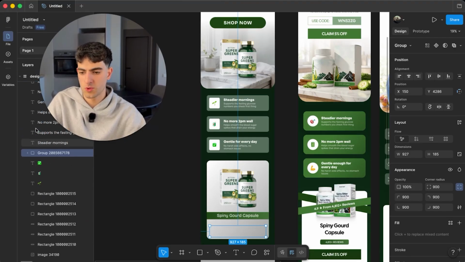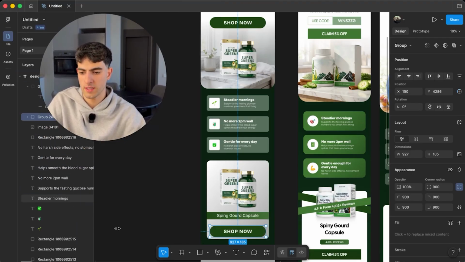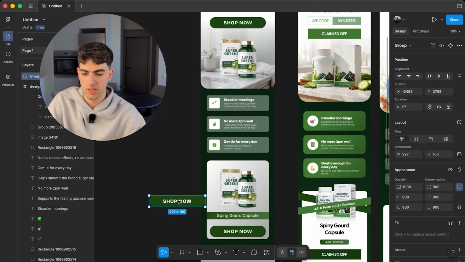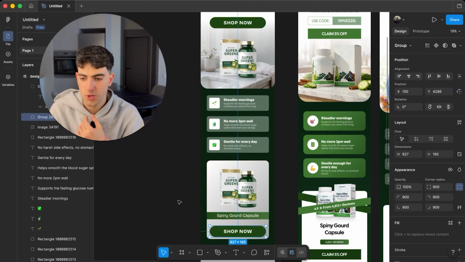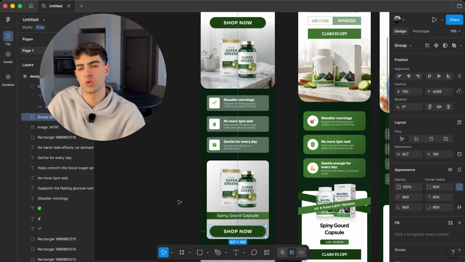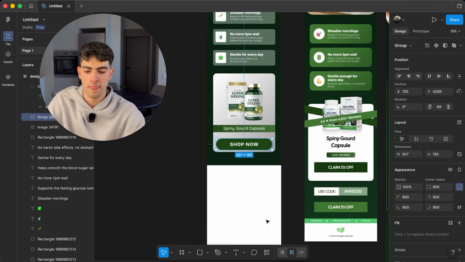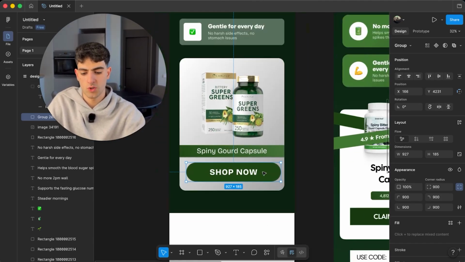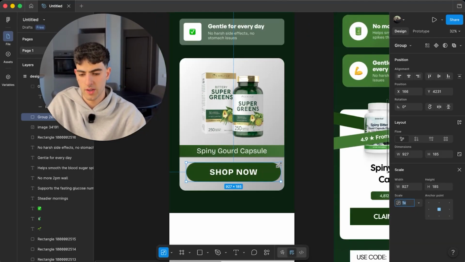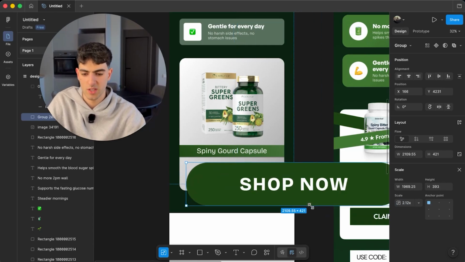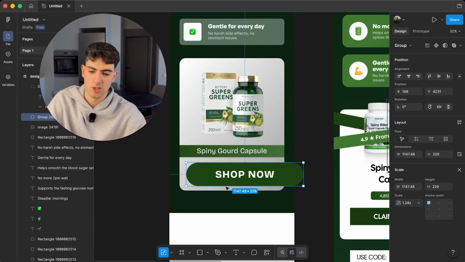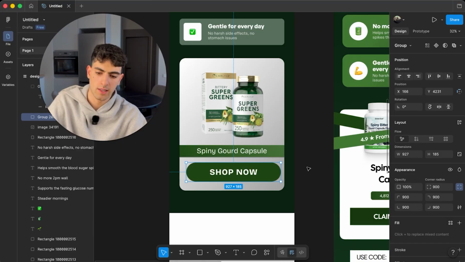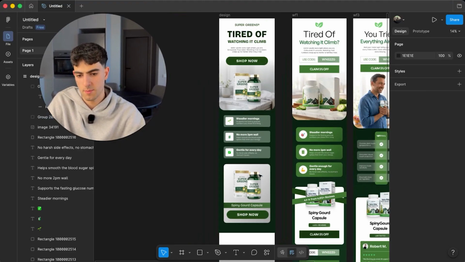If you want to know how I'm copy pasting, I'm just holding Option on my MacBook, and if you want to do it on Windows, it's Control. Another useful thing to know: if you want to enlarge a certain element, just press the letter K on your keyboard, and then you can make it like this. To exit it, press Escape, and that's it.